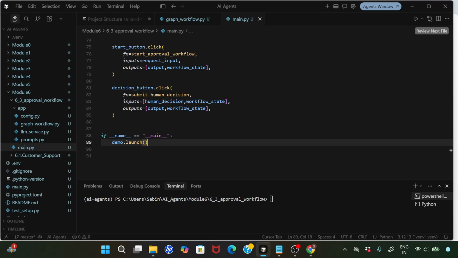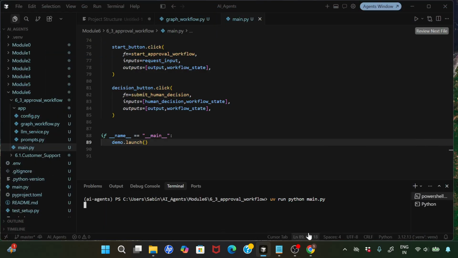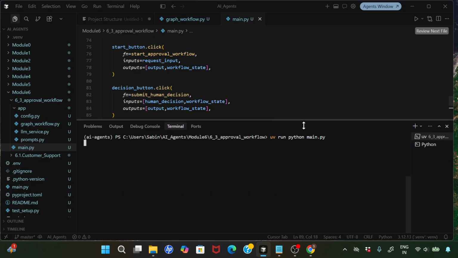Cool. Now I'm going to run this: uv run python main.py. I am under 6.3 only. Let's see. Let's give it a few more seconds. It should come up any minute.